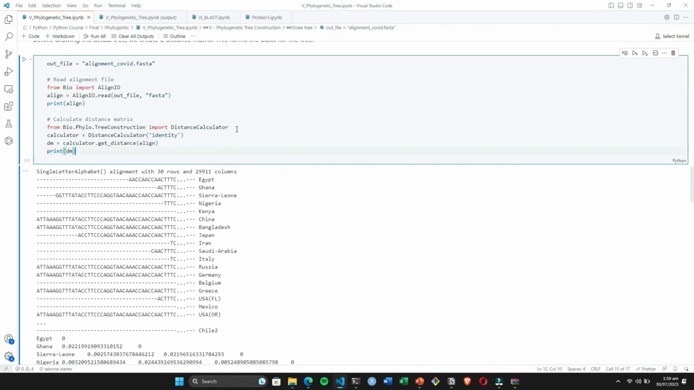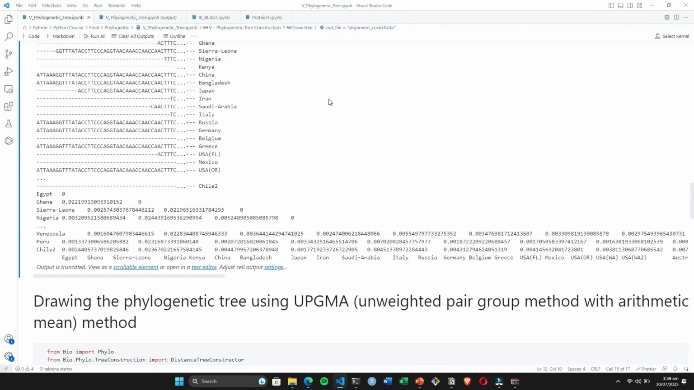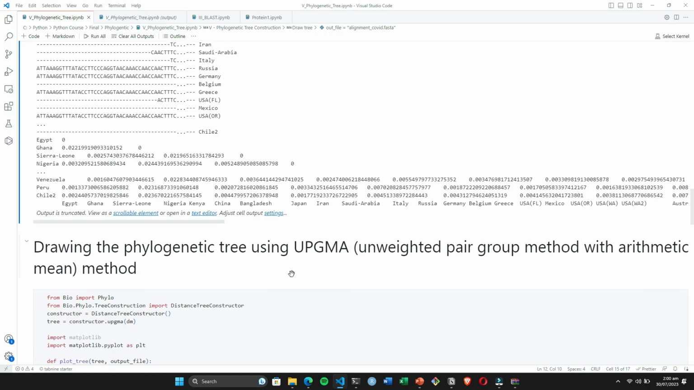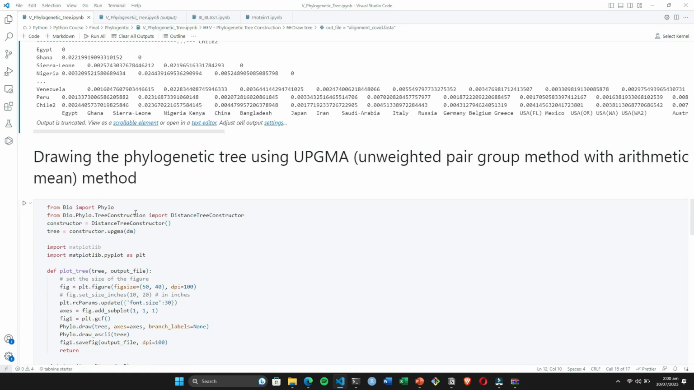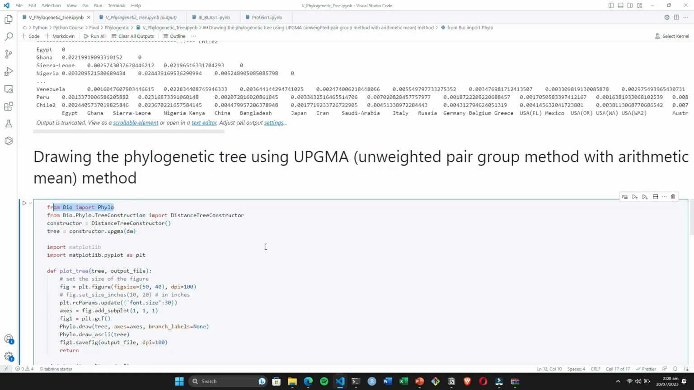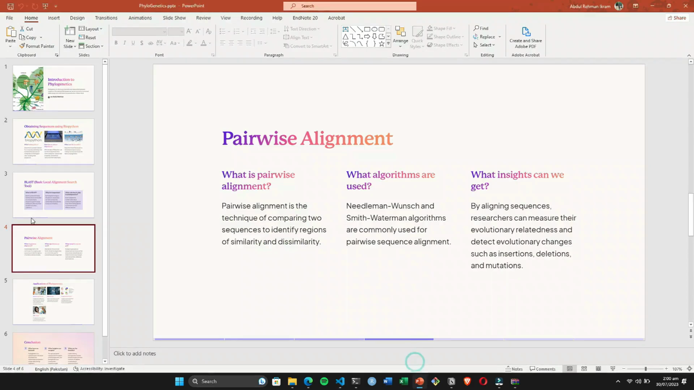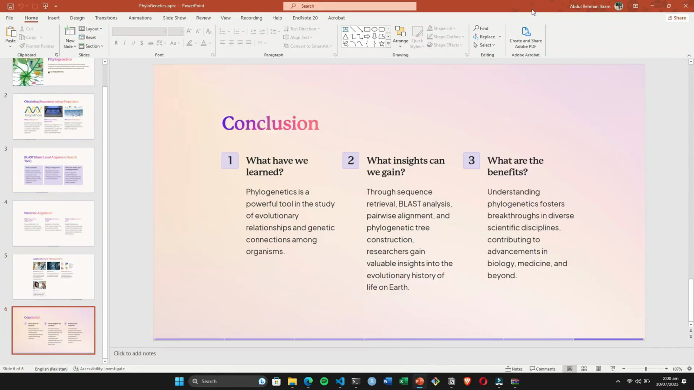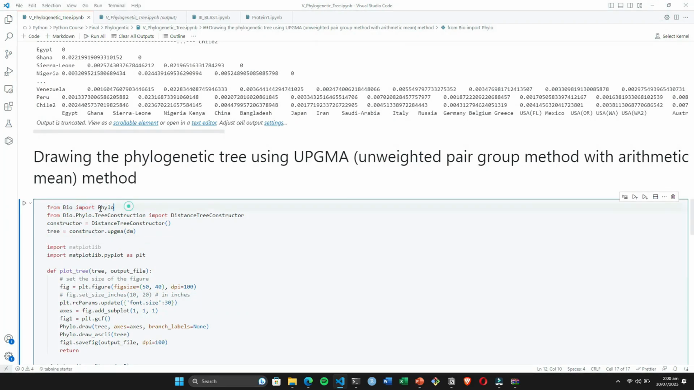There is also a method called the unweighted pair group method with arithmetic mean, UPGMA. That is also a matrix-based construction of your phylogenetic tree. So we will draw the phylogenetic tree using UPGMA, the unweighted pair group method with arithmetic mean, which is used to construct phylogenetic trees. From our distance matrix, we will construct the trees, but before that, we will use this library as we first discussed.